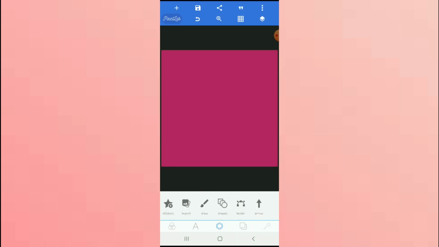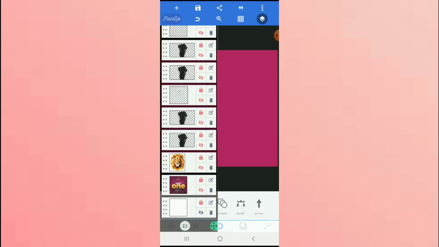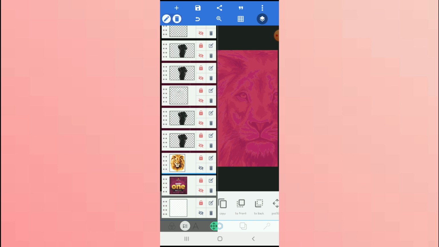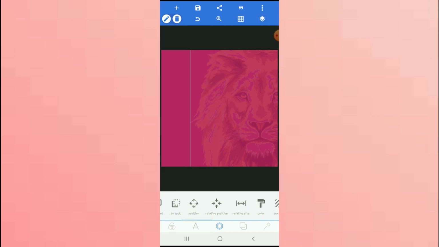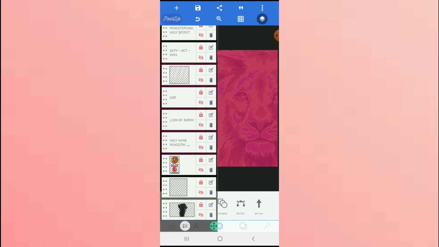Yeah, so once you create that, the next thing is the lion. I can share the image in my description. You can download it. Now for the lion, I reduce the opacity to 14. So you can see I reduce the opacity to 14. You can just leave it there.